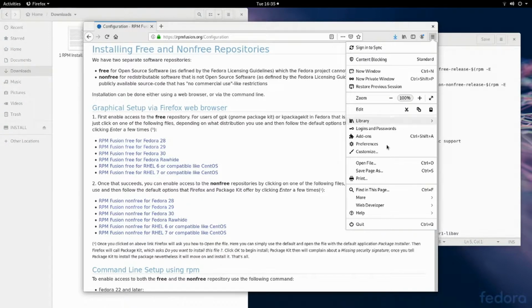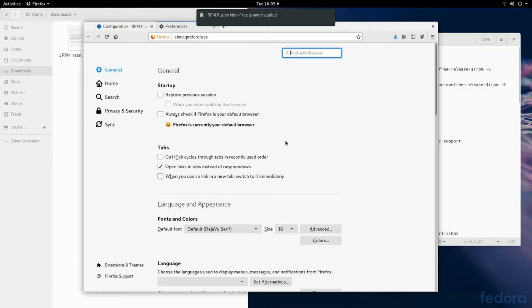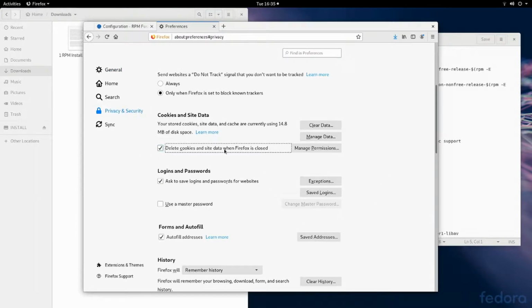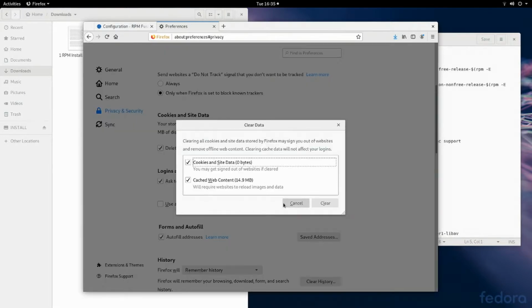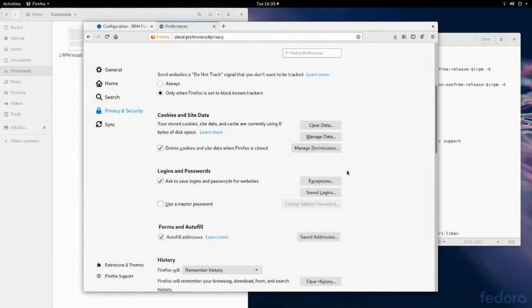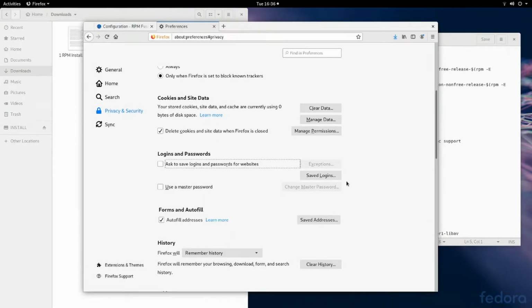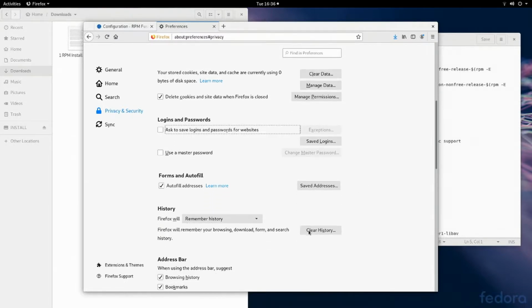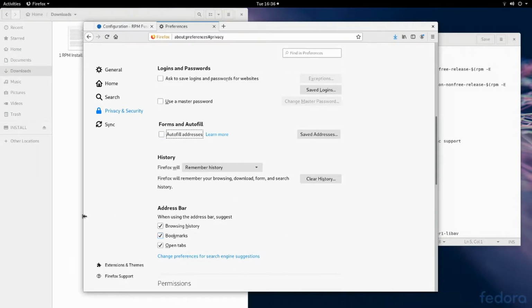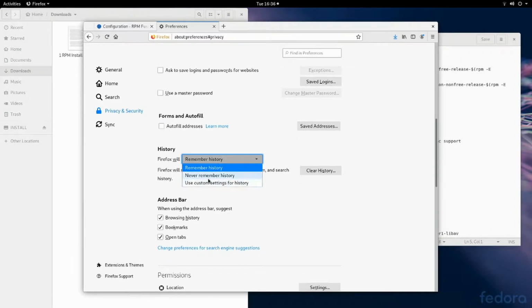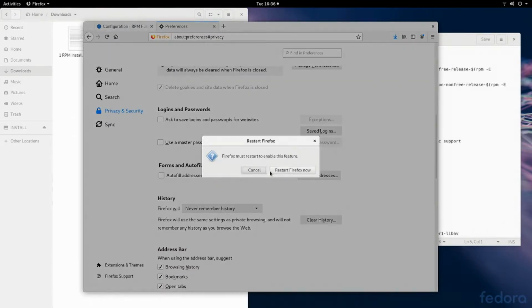Now I want to configure Firefox so that you have a little better privacy and so that you're not being tracked as much. Go to privacy and security. We want to delete cookies, clear data, just get rid of whatever that was. We don't want to save our logins. There's really no point to save our logins. Remember your logins, guys. That's what you want to do. Autofill addresses. No, we do not want autofill addresses. And lastly, never remember history.